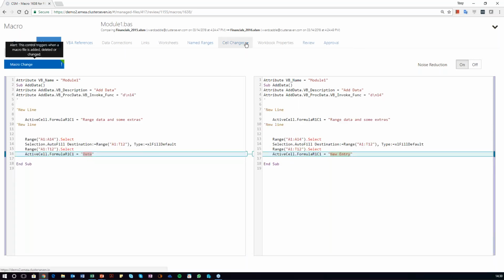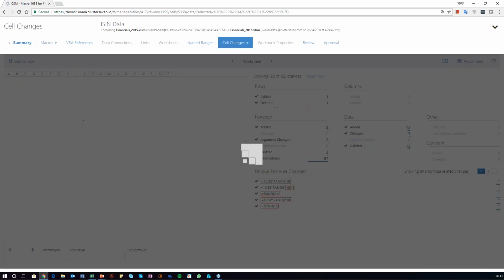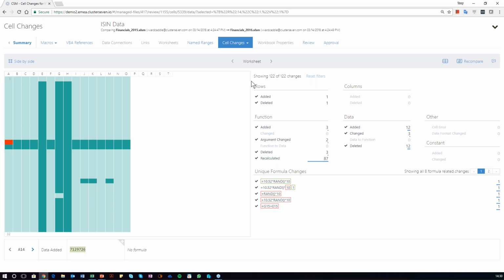If I then drill into the cell changes, let's go to item data, for example, I can see that there's been a number of changes. Our solution does some clever smarts, and it picks up and identifies a range within this worksheet. So this worksheet has picked up this whole light green area as one range, and the dark green areas tell me that there have been some changes within this worksheet. The little red box is highlighting the cell that we're focusing on, and we can see, for example, that data has been added within cell A14.